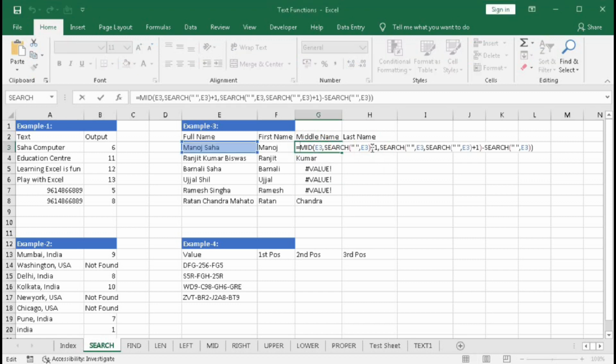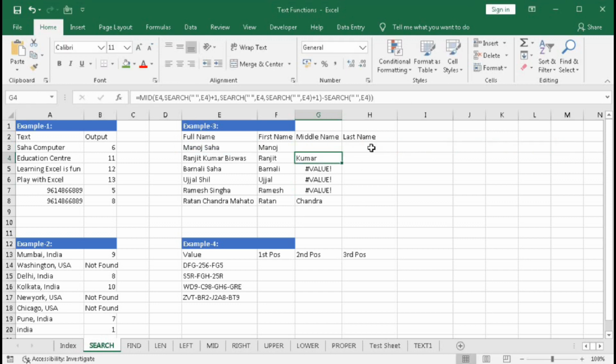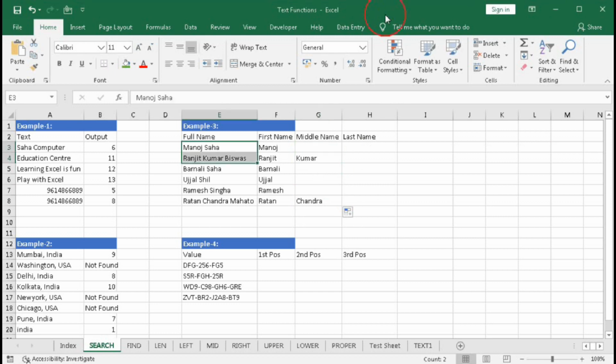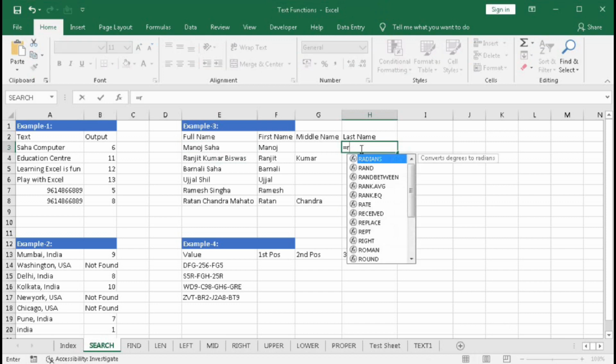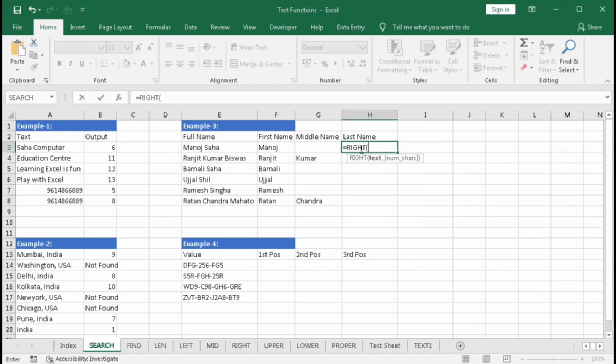Use here IFERROR, then go to end, comma, blank, bracket close and enter. And now drag this. So this cell is blank and in this cell we got the middle name. So now we will extract the last name. So equal to right, bracket open, text is this one, comma, number of characters.